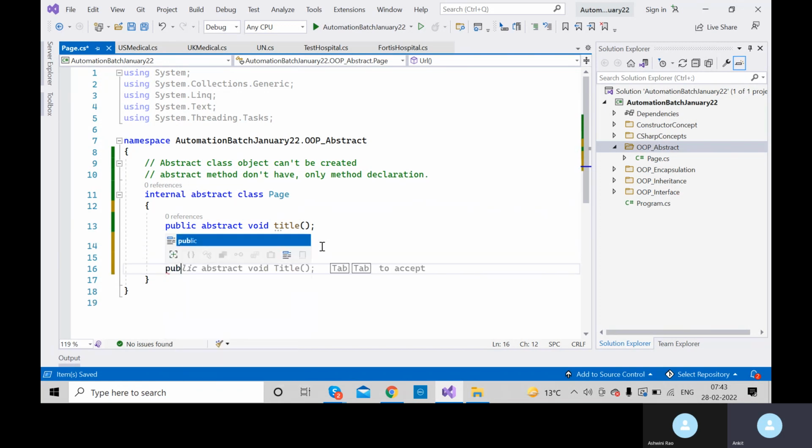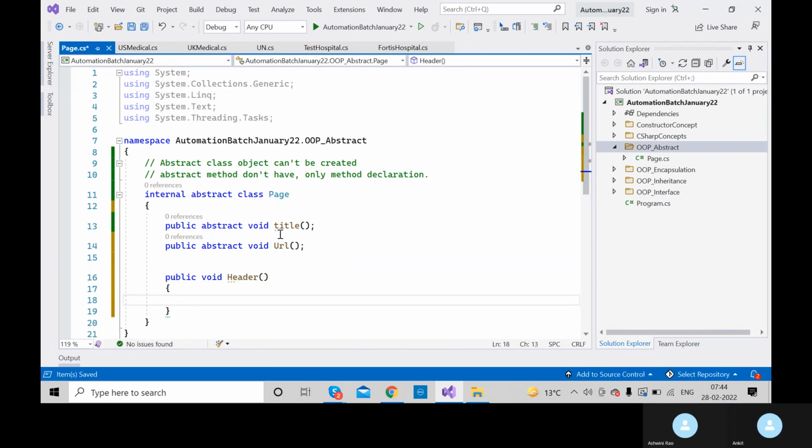Let us say public void, now let us say header. Yeah, so there is a header method as well. Let's print base class header method.